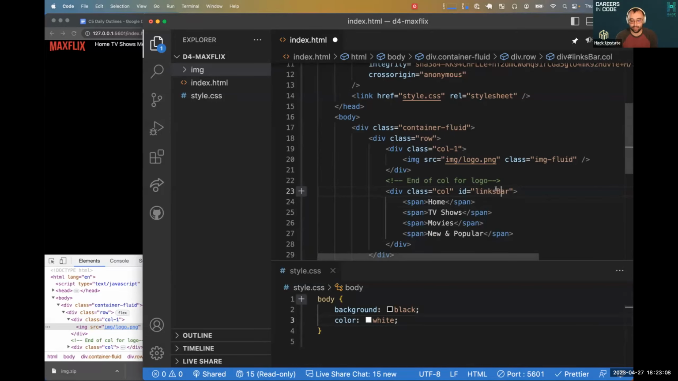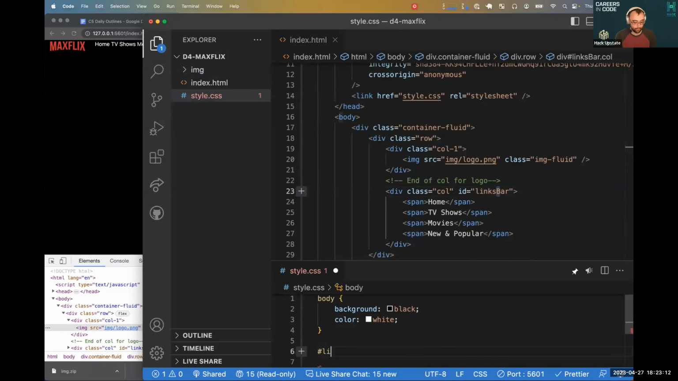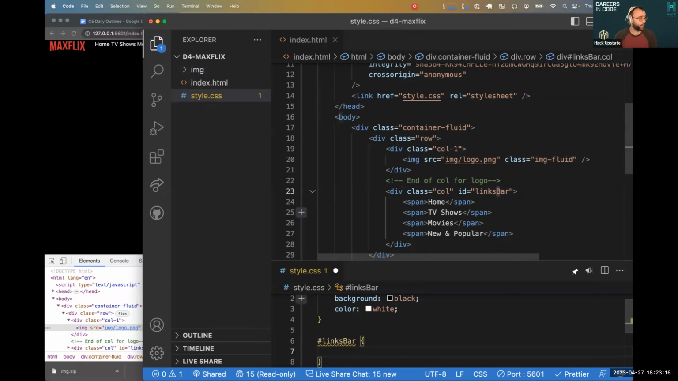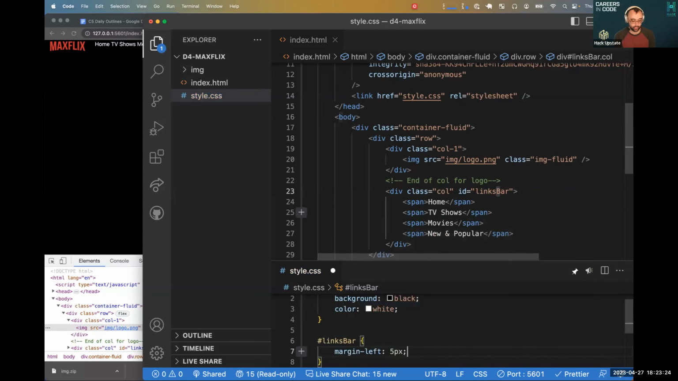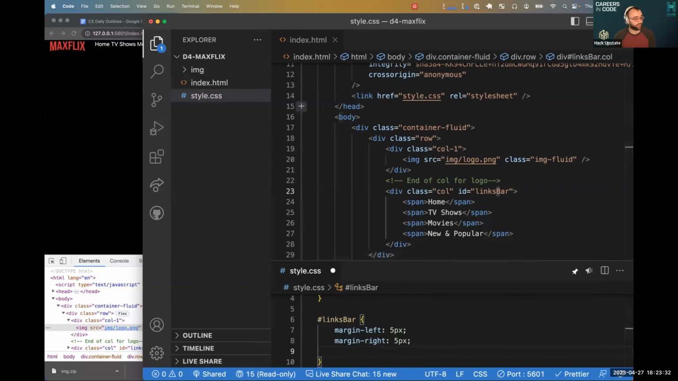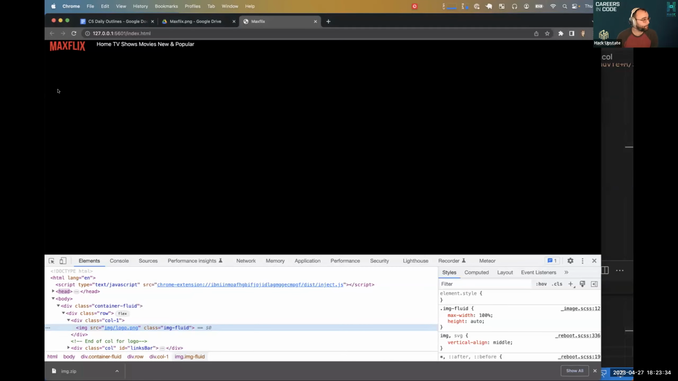Watch your casing here. I've got a capital B here, so I need to use a capital B in my CSS. And what I'm going to add to my links bar is a little margin on the left to push them away from each other, and a little margin on the right also to push them away from each other, so they still stay centered and contained, right.